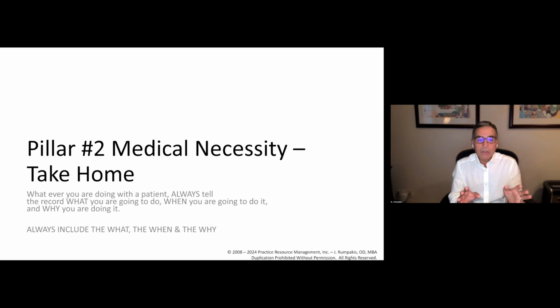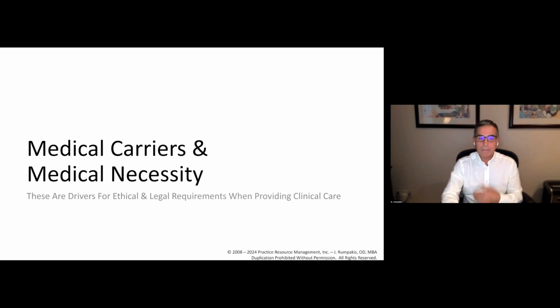So your take-home message on that is always include in your written order, in your EHR, what you want the patient to do, what test you are ordering, why you are ordering it, and when it needs to be done. What's the interval of care for those tests?